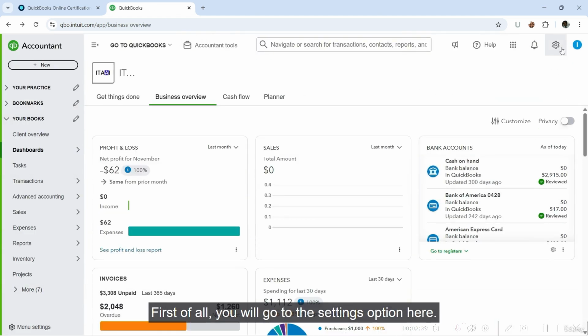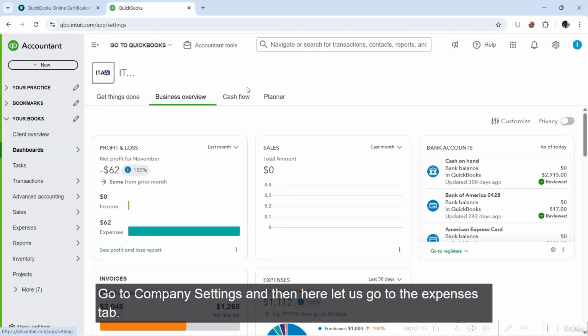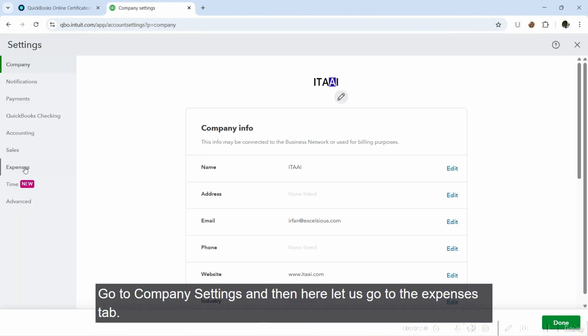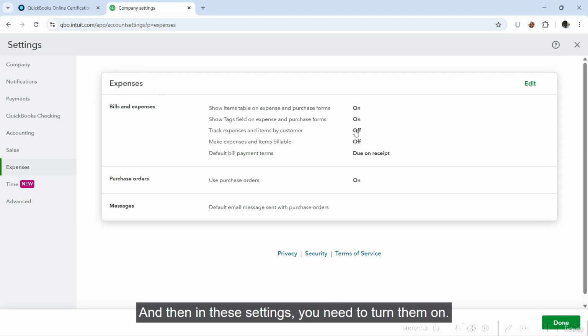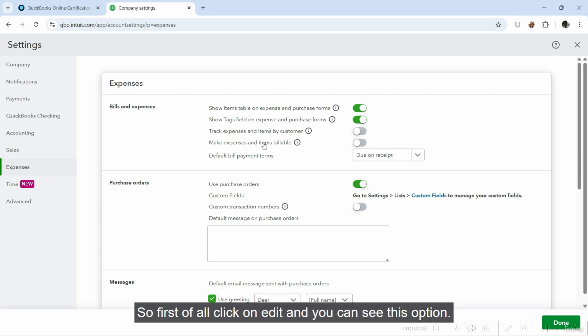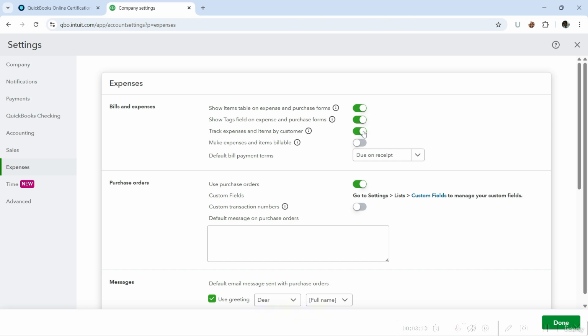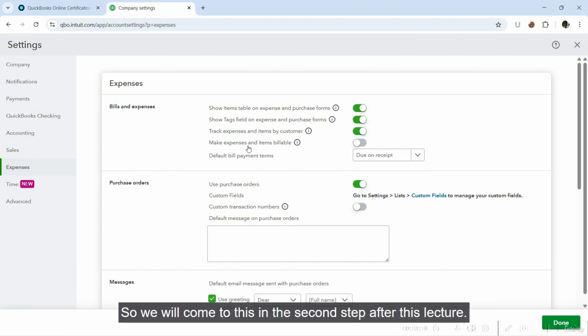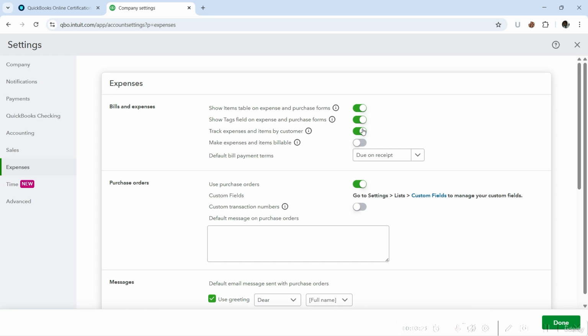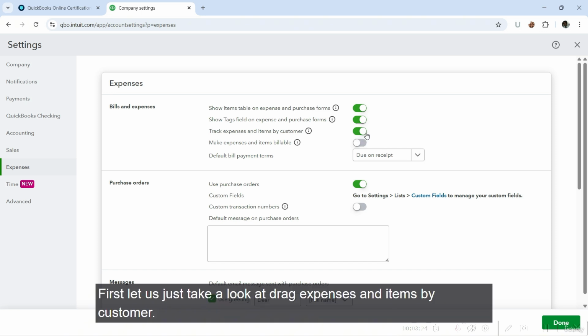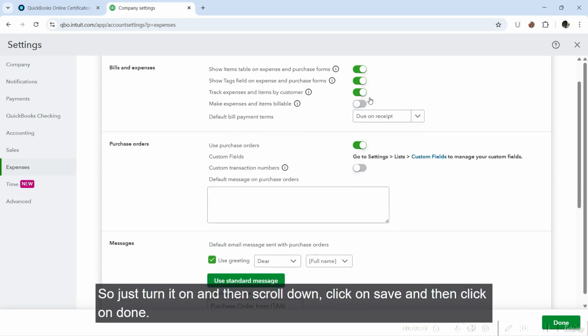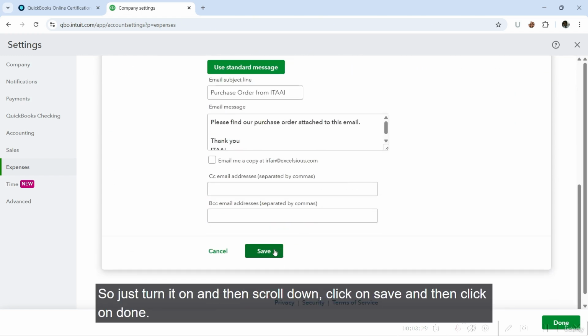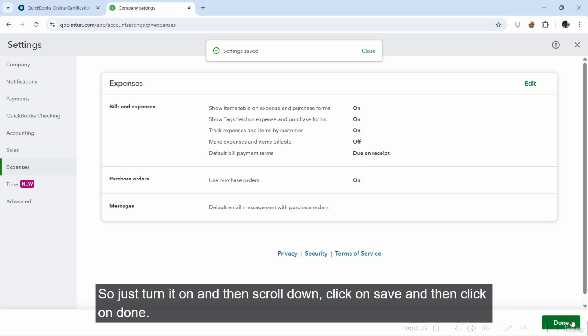First of all, you will go to the settings option here, go to company settings, and then let us go to the expenses tab, and then in these settings you need to turn them on. So first of all click on edit and you can see this option, track expenses and items by customer. Turn this on, and in addition to that you can see make expenses and items billable. So we will come to this in the second step after this lecture. First, let us just take a look at track expenses and items by customer. So just turn it on and then scroll down, click on save, and then click on done.